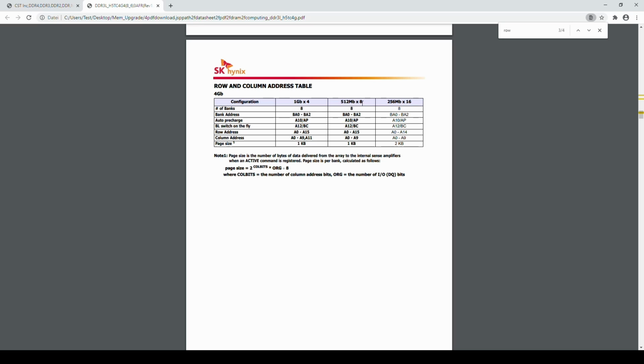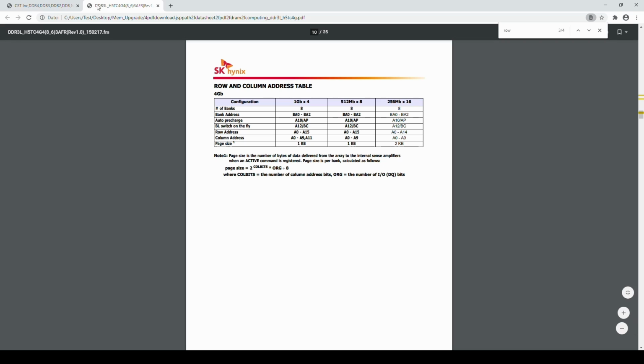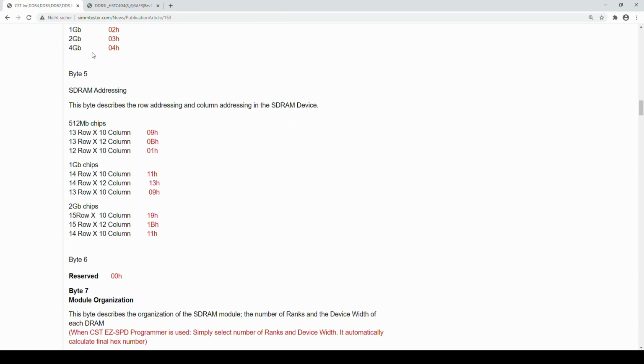If you remember, we have 8 banks times 512 megabytes. So we count the addresses, the row addresses, which is A0 to A15, and that's 16 addresses since A0 counts as an address. And the same with column, A0 to A9, that's 10 column addresses. We remember that value, go back, and then we look here, we have 512 megabyte chips, 16 rows and 10 columns. And we don't have the value for that here, unfortunately.